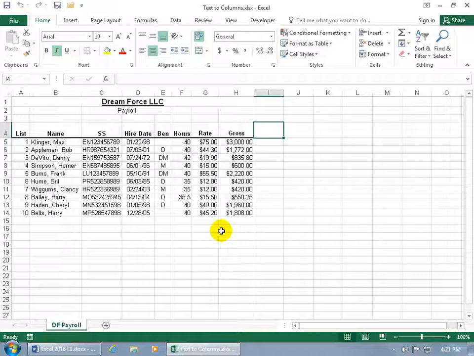The text-to-columns feature is used to break up phrases or groups of words in a cell into their own cells. For example, we've got a cell here that has a group of words: last name, comma, first. If I want to break it up and have last name in this column and first name in that, well, I can't do it over here because that column's in the way.